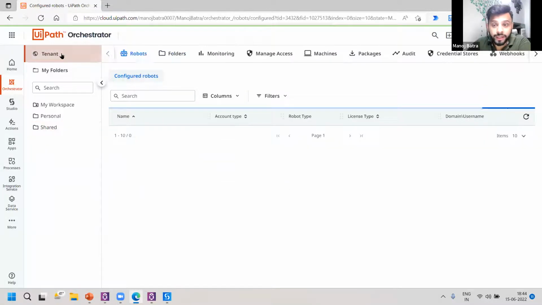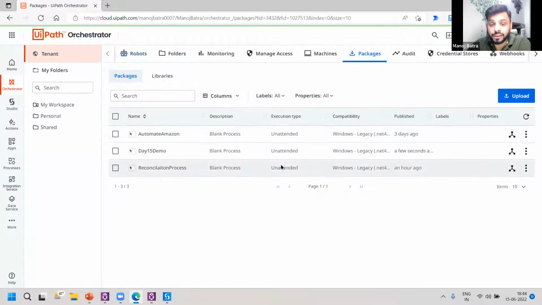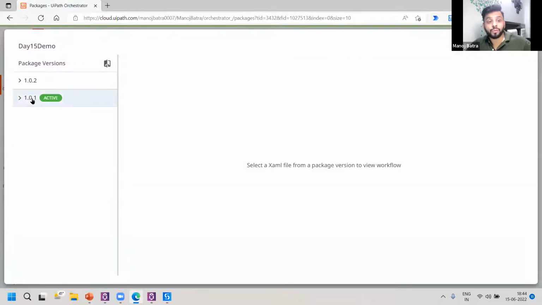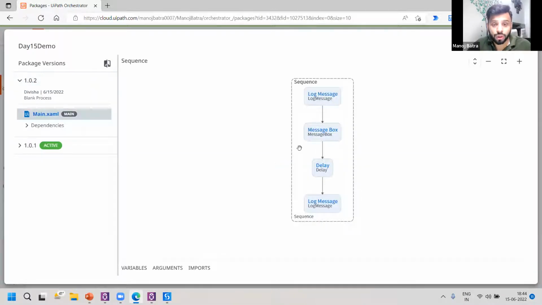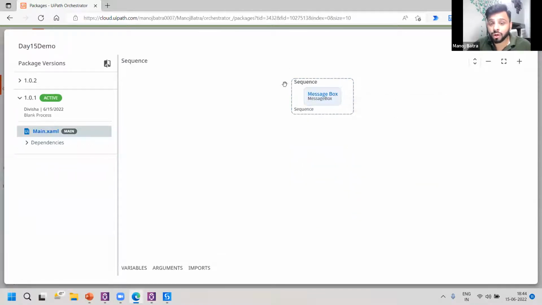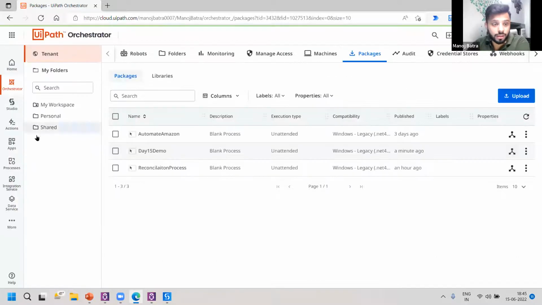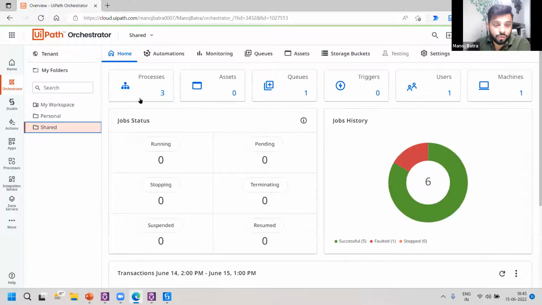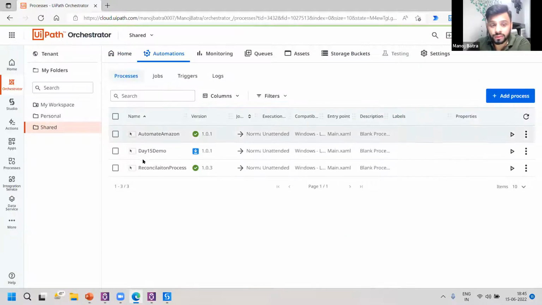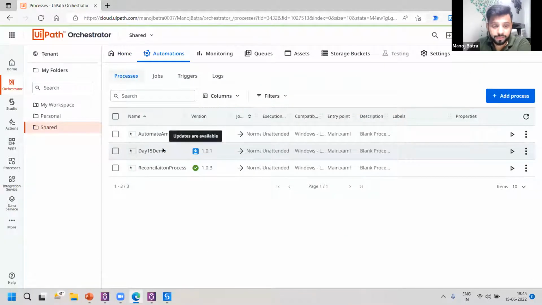Similarly, if I go back to tenant again, tenant packages, this explore packages option, you can see that 1.0.1 is active at the moment, whereas in 1.0.2, I have changed this thing. I have added 2 log messages and a delay. And if I compare that with 1.0.1, this has only 1 message box. So you can also see the differences here. Let me just close it and go back to the shared folder again. Under processes, you can see that this can be updated.